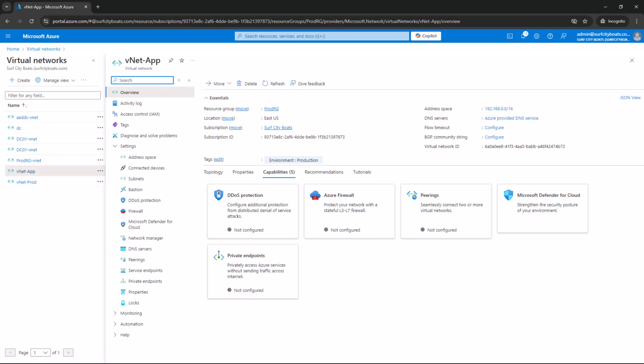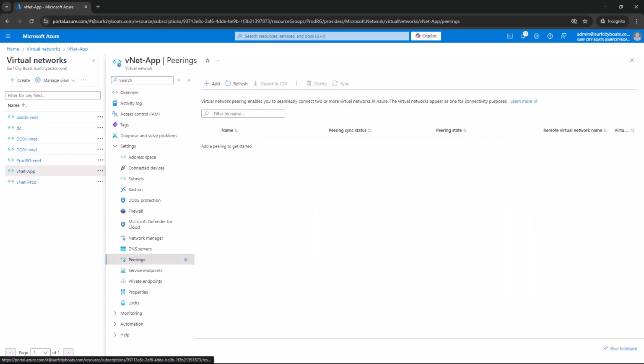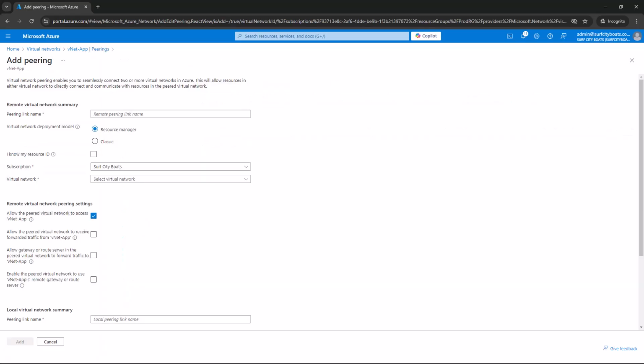Once you're on the VNet app overview page, you'll click Peerings from the left-hand menu. This will allow you to set up the peering connections between VNet app and another virtual network. You'll then click Add to open the configuration settings for creating a new virtual network peering.